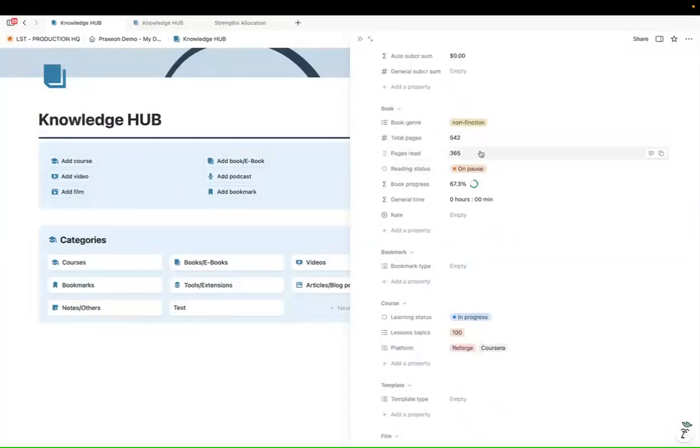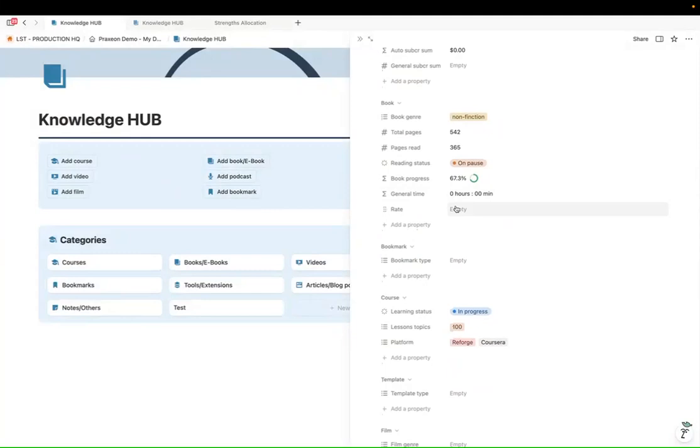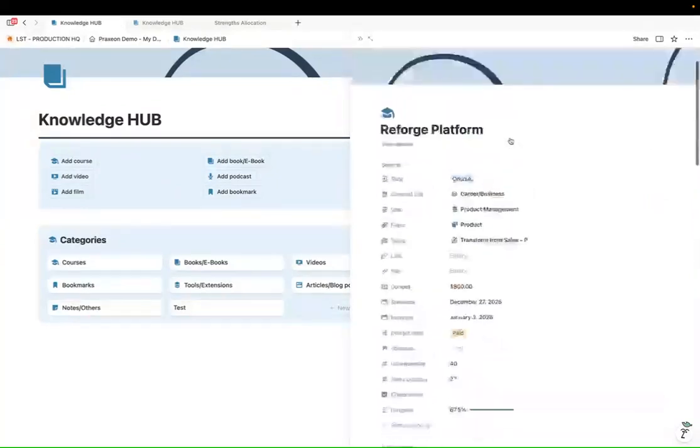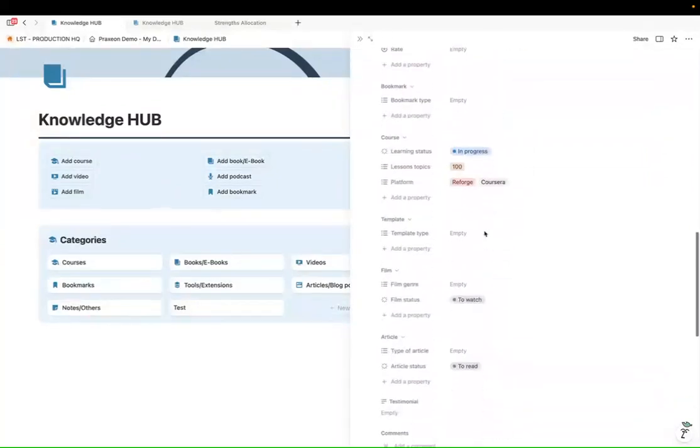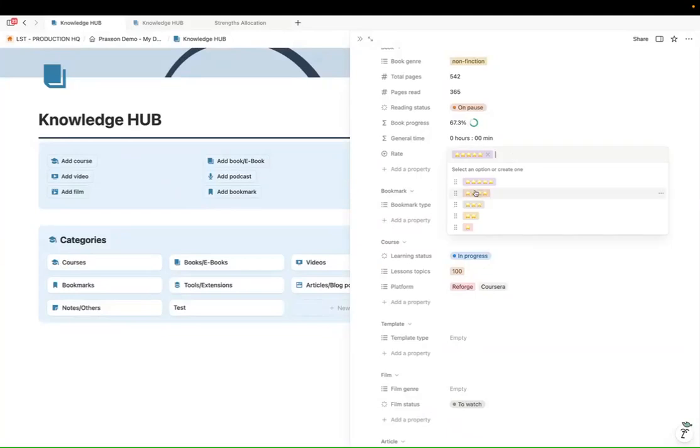Based on the total pages and pages read, it will also show you the book progress, as well as a general time. If you remember at the very beginning, I was showing you how to log your time and associate your time with a specific resource. So this is exactly the place where the general time should appear in case you log this specific resource, let's say Reforge platform, with a logging time. I also usually add the rate for the specific book.